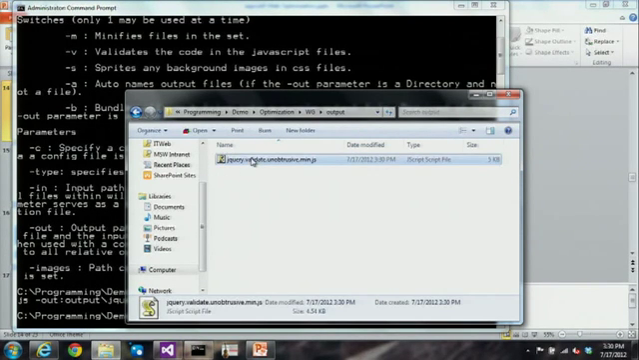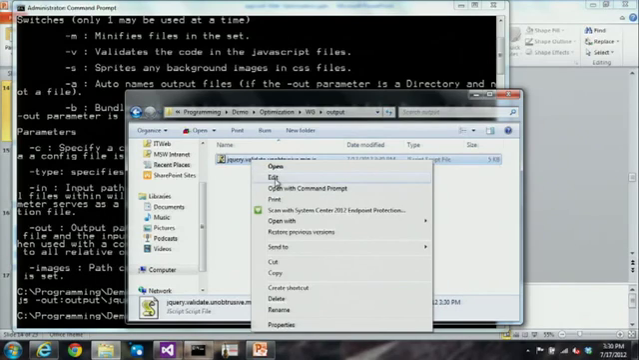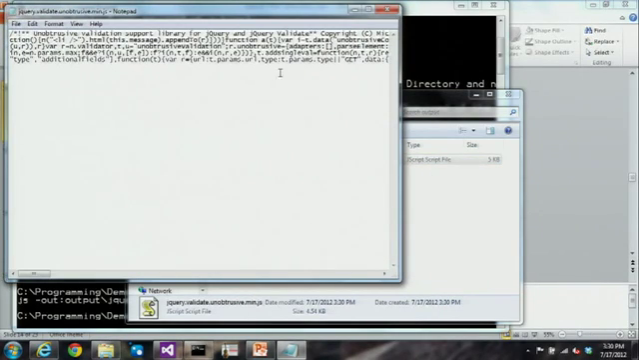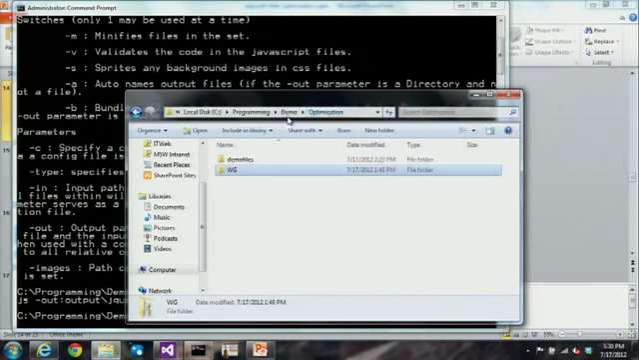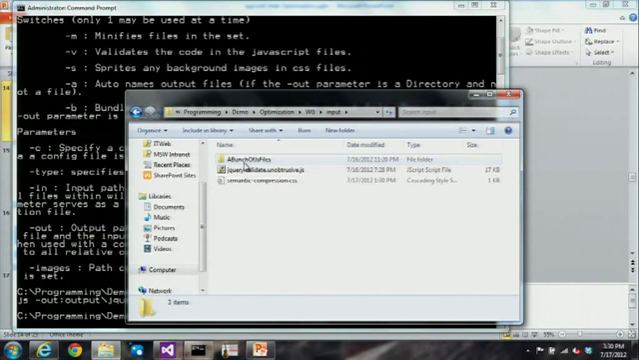So let's take a look. You can see it did produce a file. And you can see that it is, in fact, minified. So we've got 5K from 17K. So that helps. So let's do something else.